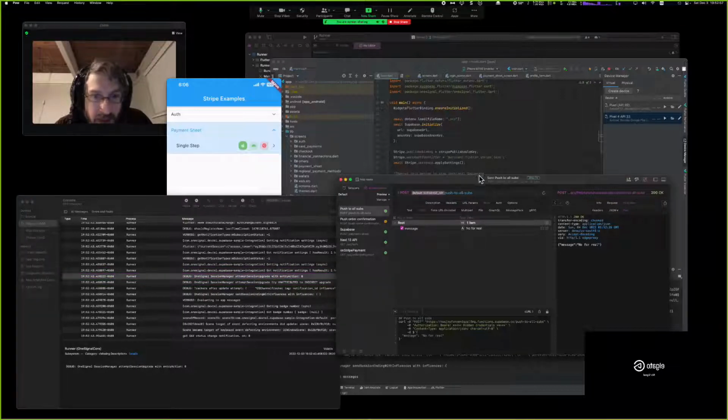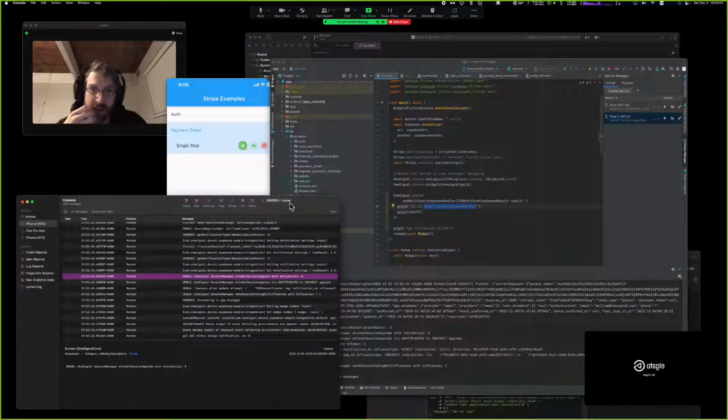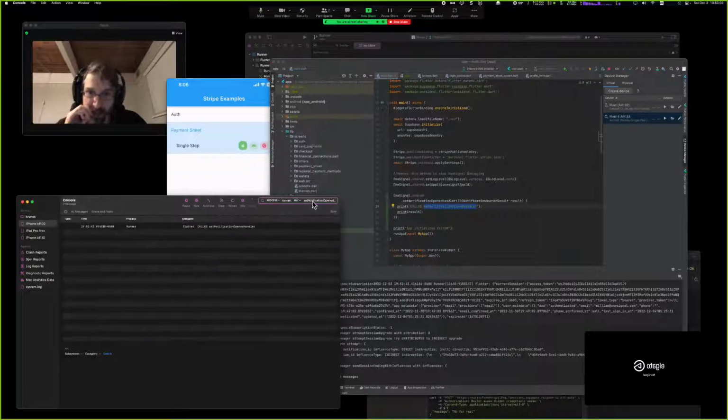Well, I know the string, so I can just put that in there. So we can put 5242. That worked. So we want to try it again just to make sure.